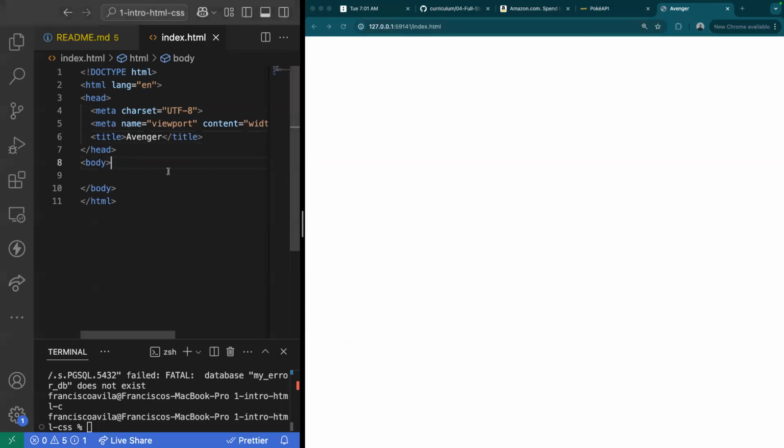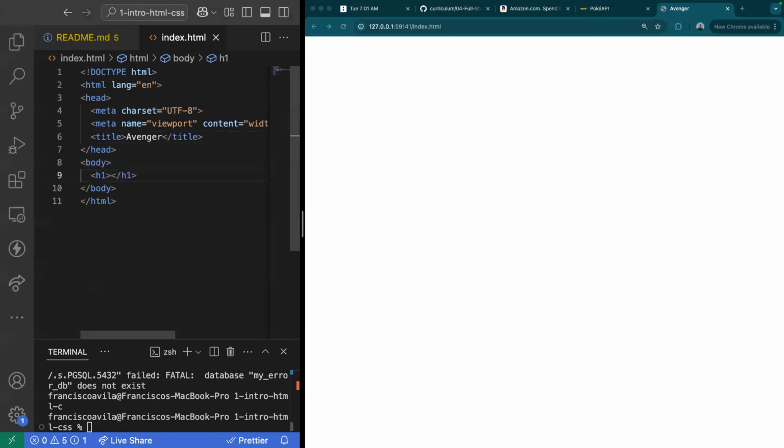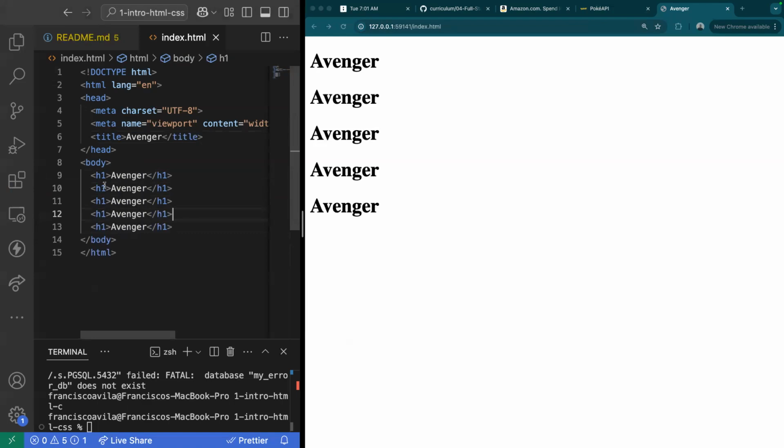All right, so we have the body. Now in the body is where we're going to actually write all of our content. The first thing that I want to cover is going to be the H1 tag. The H1 tag stands for header. Here I can put something like Avenger. You'll see the H1 tag gets rendered there. And H1 tags can go all the way to 6.